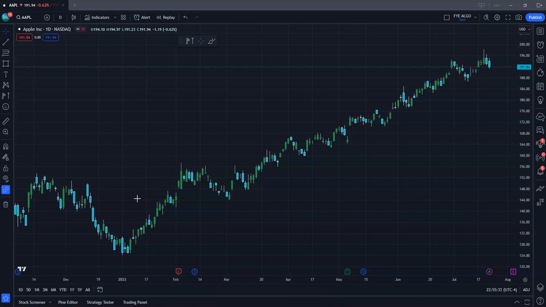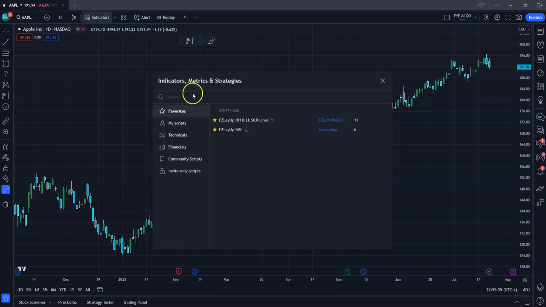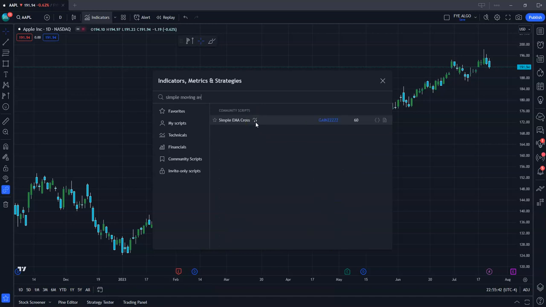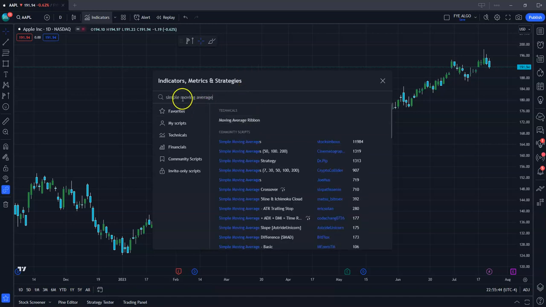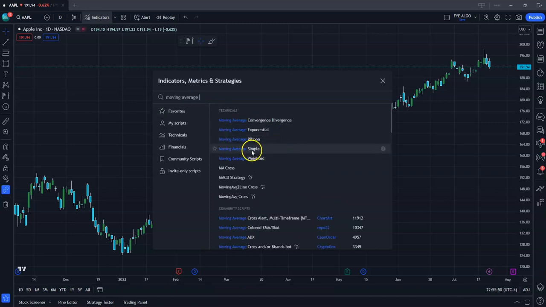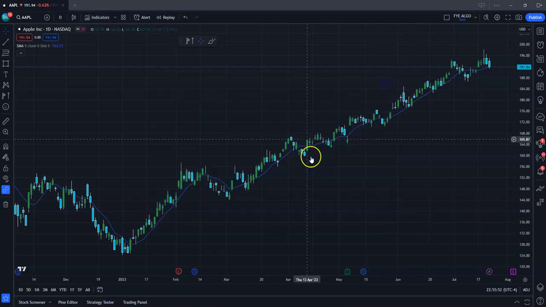So currently we're on TradingView. We're going to go to indicators, and type in moving average, and then simple right here. We'll click that. And you'll see this preset line that comes up, and it's going to be this SMA 9 close.